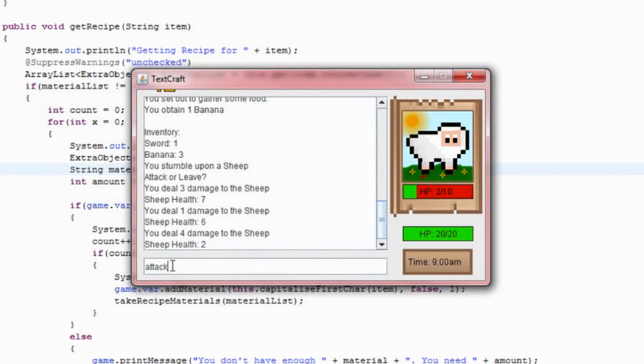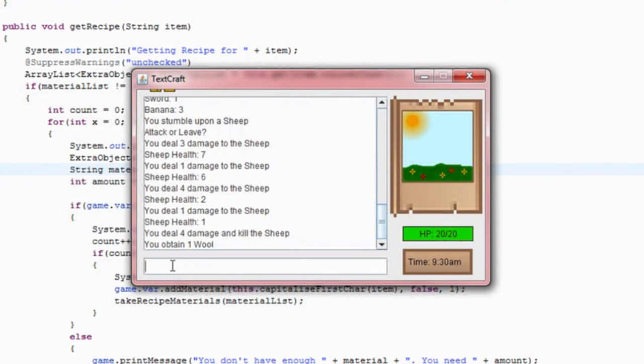Now there is going to be wielding in the future, so you're going to be able to wield different types of swords, not just one type, because currently there is only one type. So you might create a copper sword, a diamond sword, or an iron sword or something like that. They're going to do different damage types, and you're probably going to need a strong sword for the boss fight at the end. So we killed the sheep and we obtained one wool.